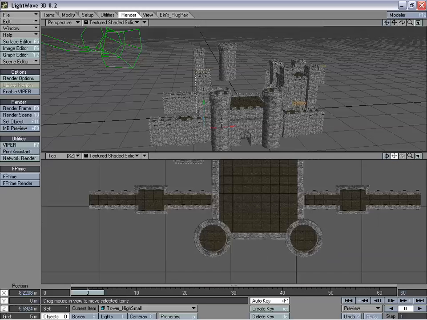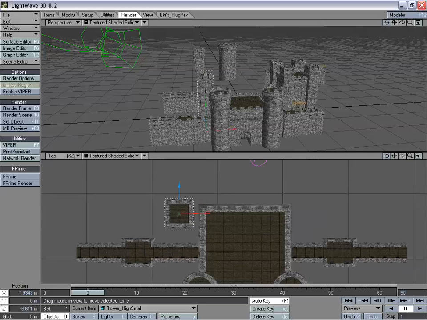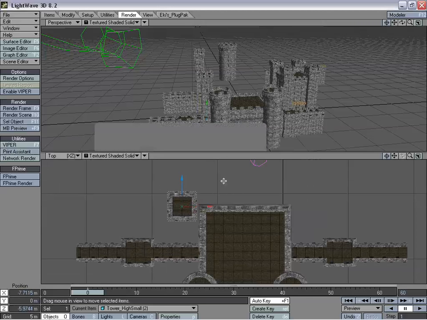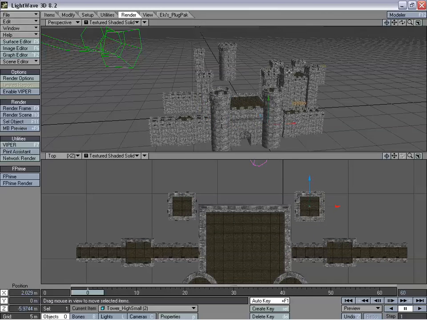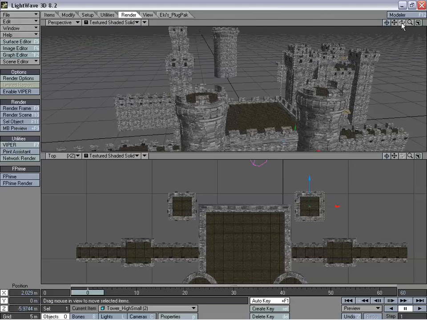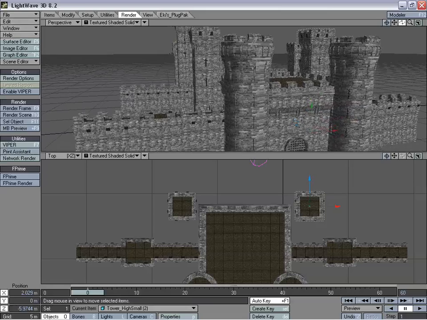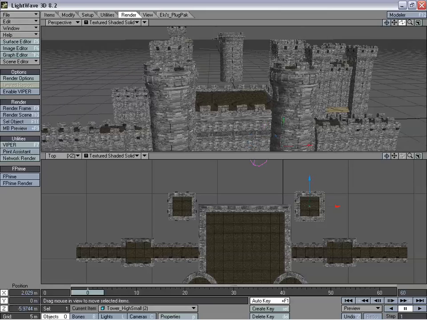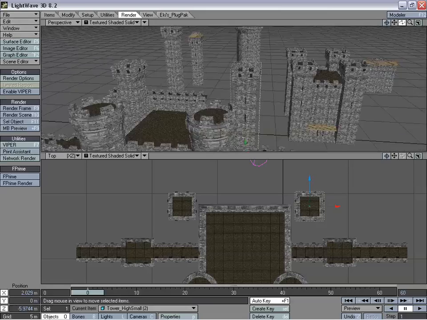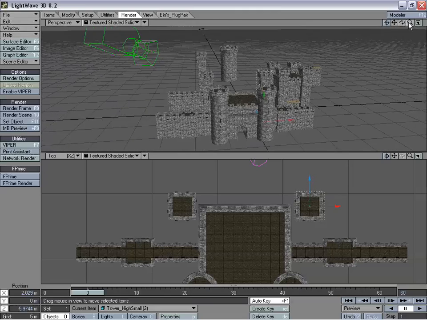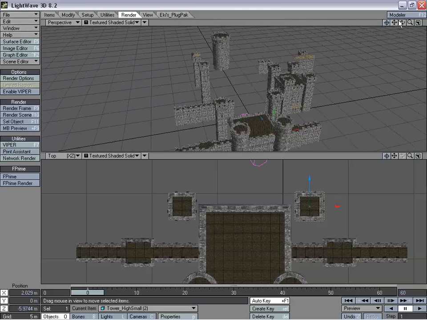And I'm going to put them about right here and clone it. Undo. Use the arrow to constrain it to the axis. And that's looking pretty good so far. Okay, the next thing I want to do is use these round towers up in front.